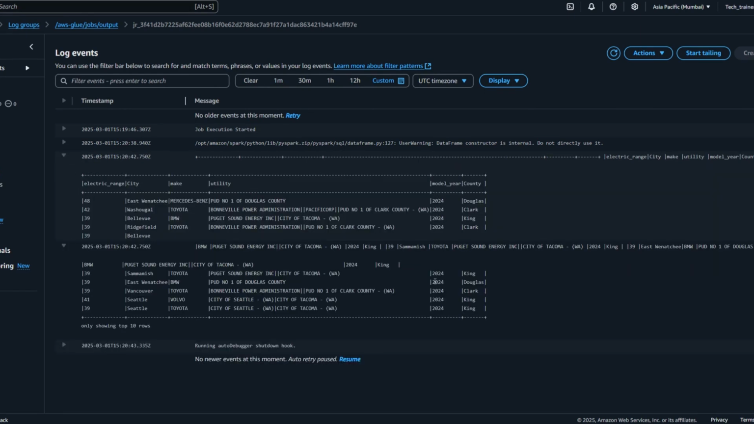We were seeing the 2024 models with the Mercedes-Benz, Toyota, and whatnot, and also the electric range is greater than 30 as it's already defined in the script. So that's all from this session.